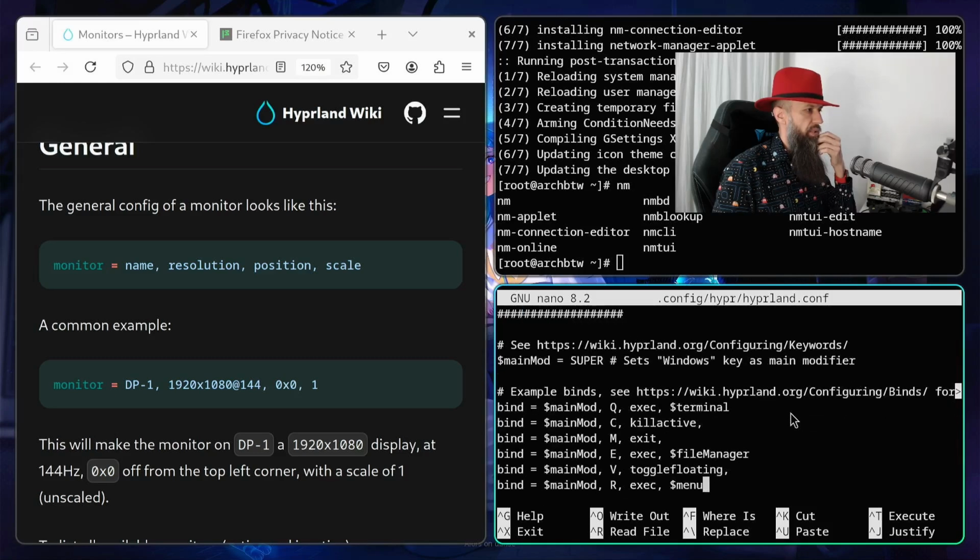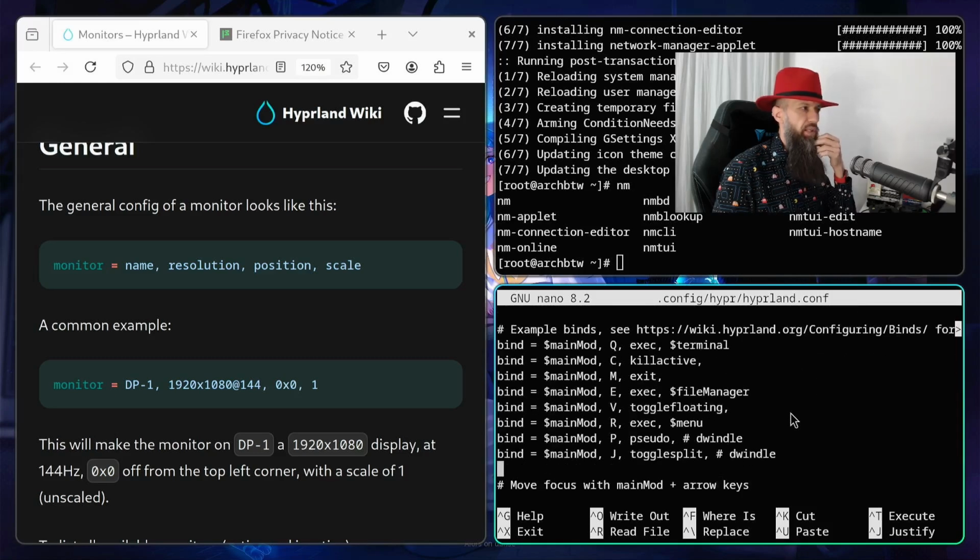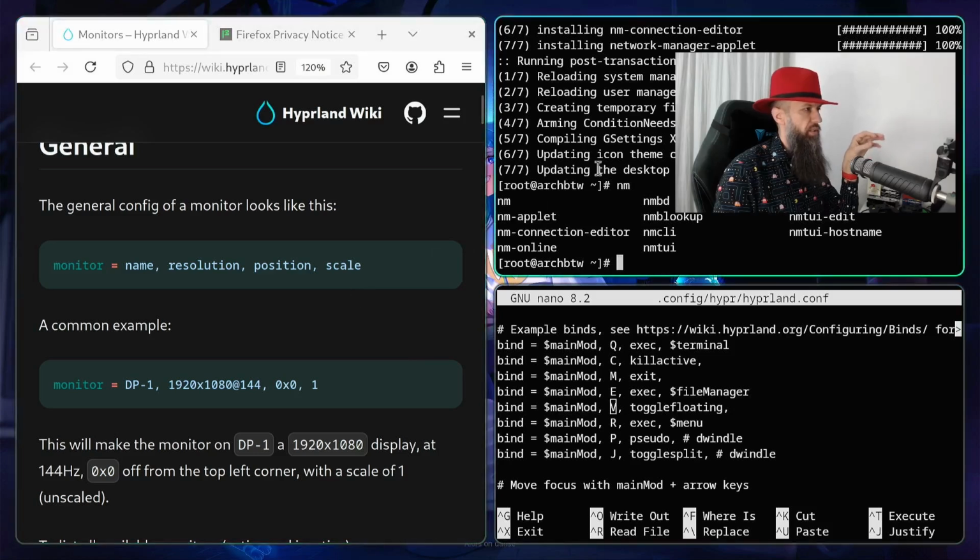Key bindings. Key bindings are very, very important in the tiling window manager. So by default, they are giving you Super plus Q to execute the terminal, C to kill the focused window, M to kill the entire session, E to execute file manager, V to toggle window to become a floating window. So let me show you what that does.